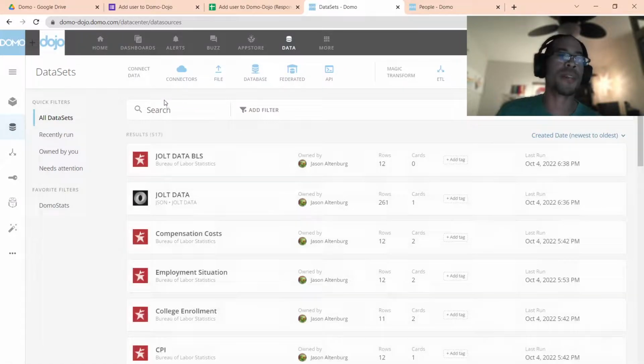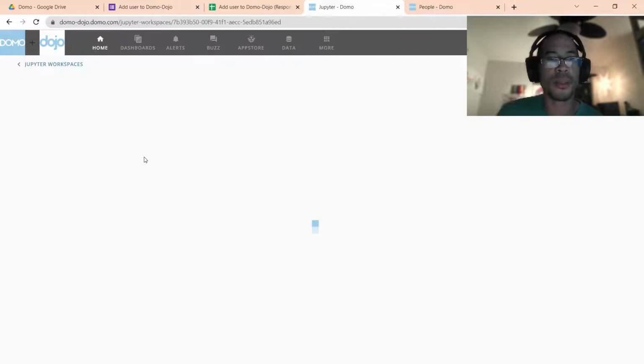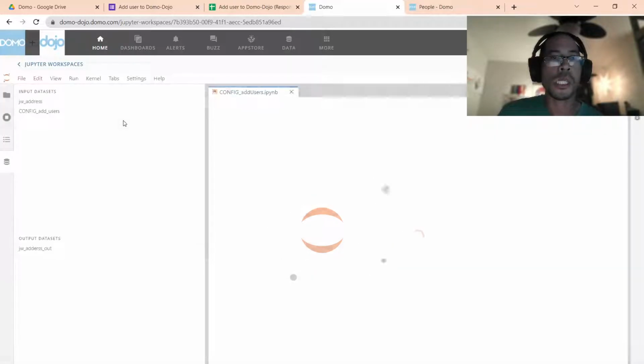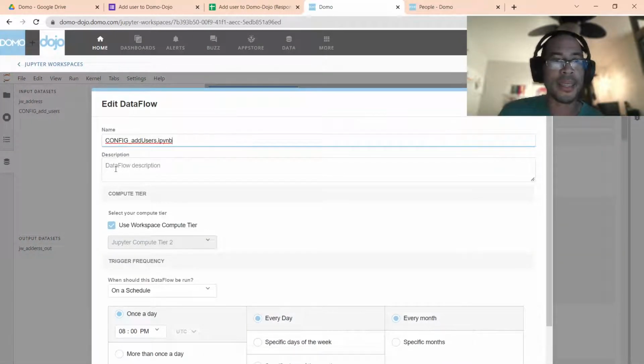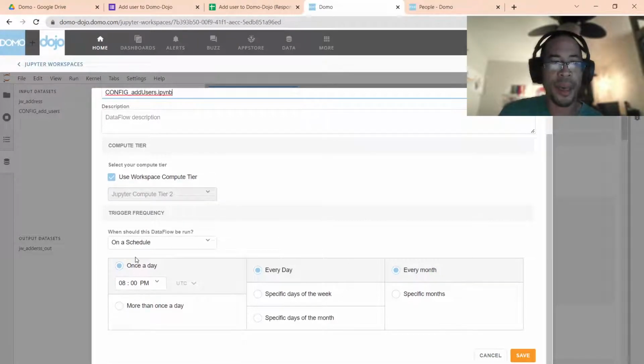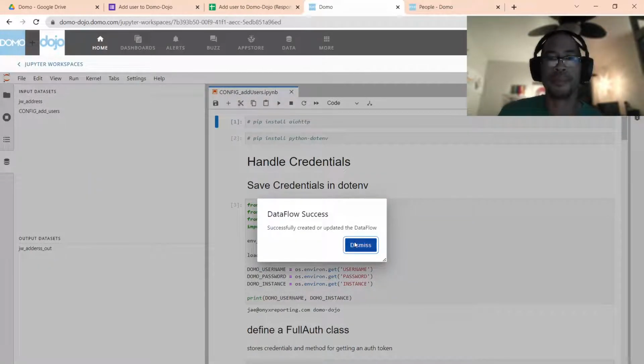One of the features of the Jupyter Notebooks that I think is actually the best part about it is that I can now go into a notebook. Sorry, I shouldn't have exited the workspace yet. I can go into a notebook, click on the little data flow button here, and set this up as a data flow that executes every day at 8 p.m. or whatever schedule we want.